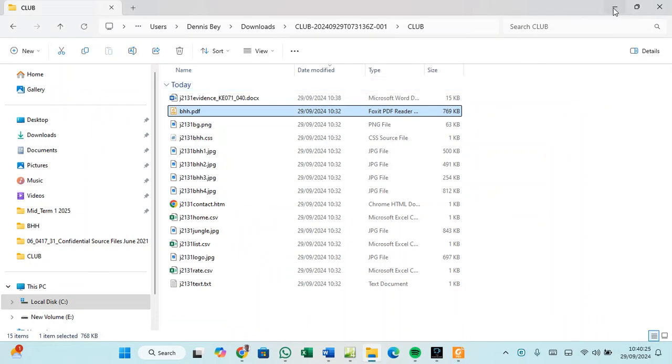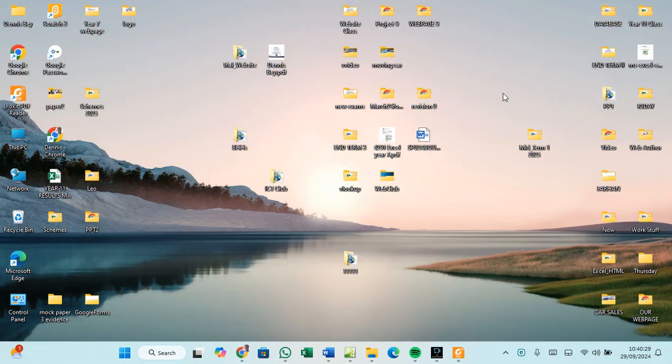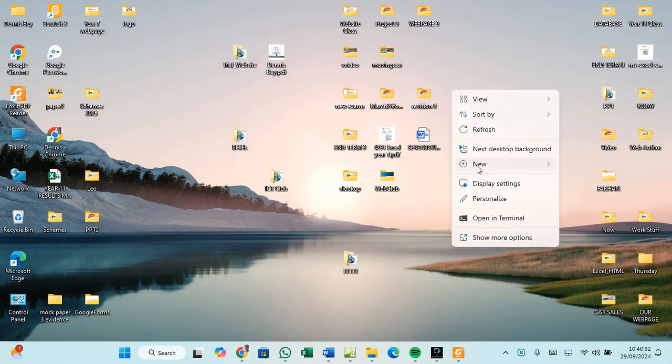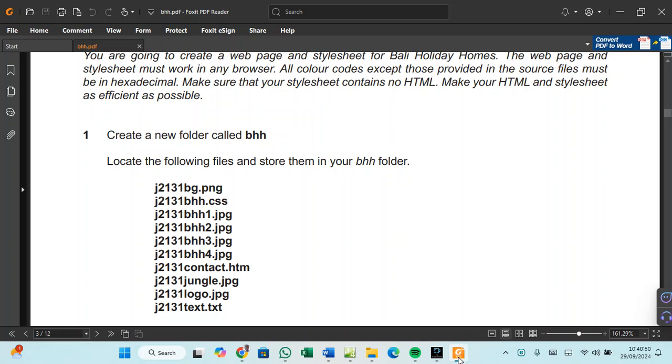So I'll minimize these windows, right click here, go to New, go to Folder, and I give it the name BHH. It was in small letters. I press enter. So I've already made a folder called BHH. I can place it somewhere down here. And then they're telling me that I need to locate the following files.